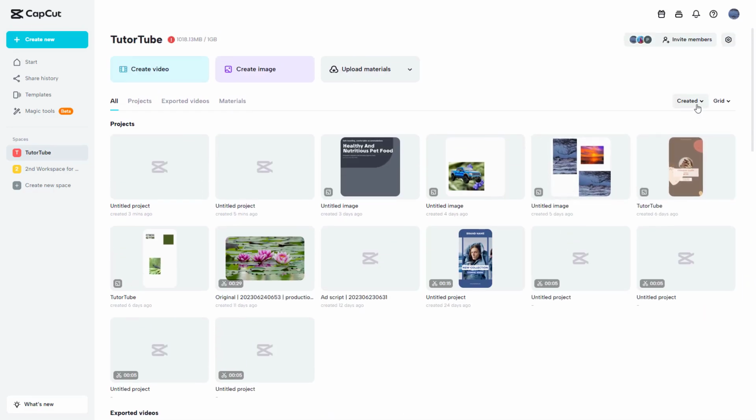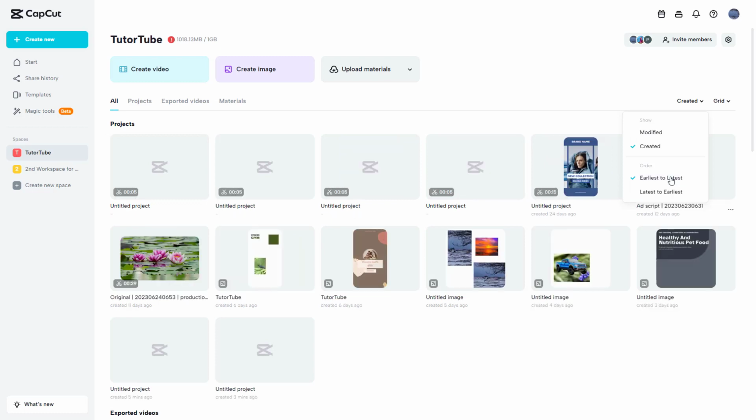If I go over here on the top, you can see that it says sort by created. That means the one that is created latest is shown at the top right here. It says 3 minutes, as you can see. But if I click on earliest, then the one created earliest, that is the oldest file, shows at the beginning.